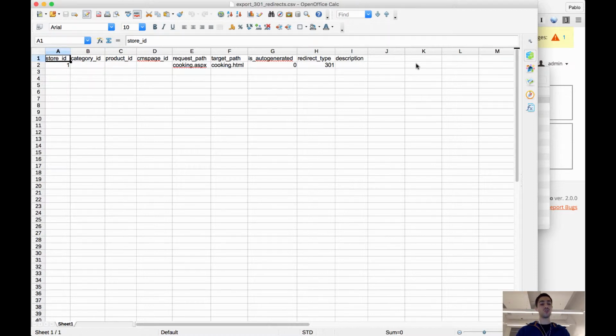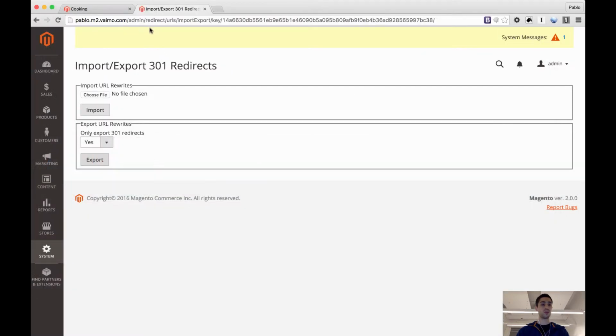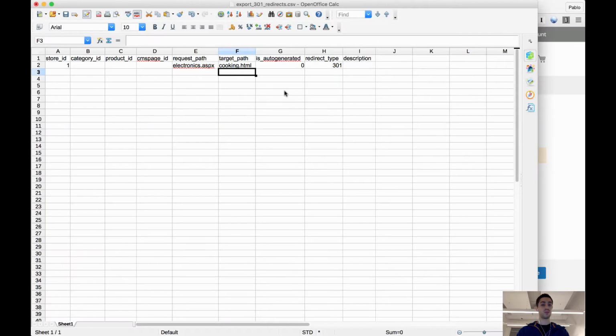So what you have to change is this column, request path. So let's try electronics. I can't spell, but nevertheless, that ASPX, and I want this URL to redirect to this URL. So let's copy this one over here.